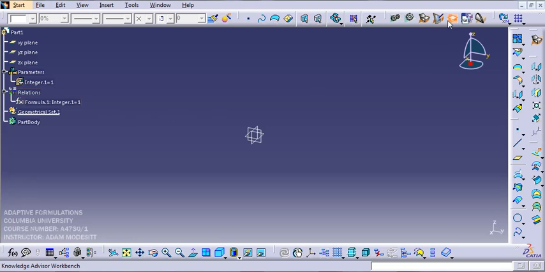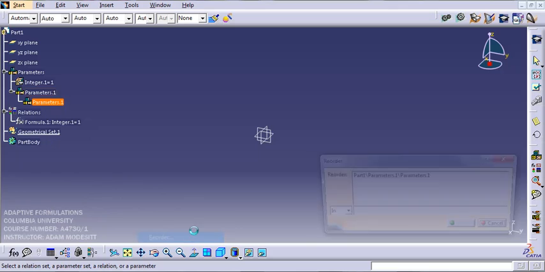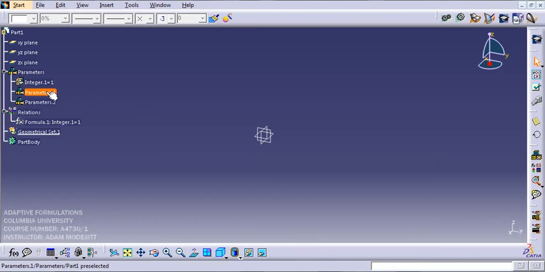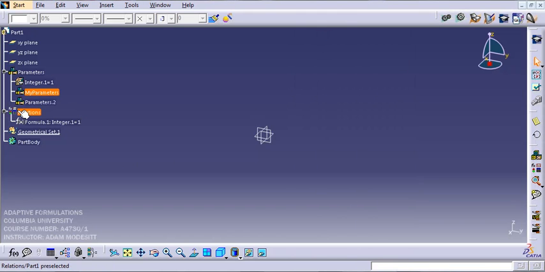If I go to the Knowledge Advisor workbench, I'm selecting my shortcut for the Knowledge Advisor workbench. You can see there are buttons for add set of parameters, which can be nested inside each other and reordered. And of course, Alt-Enter, under Properties, they can be renamed. Likewise, the same for sets of relations.